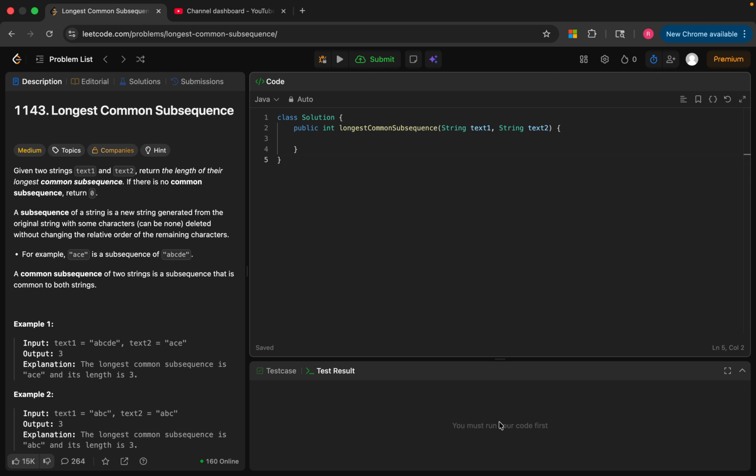In today's video, we'll work on longest common subsequence. So the problem states that we are given two strings and our task is to find the length of the longest subsequence common to both the strings. A subsequence means the characters appear in the same order but not necessarily continuous.